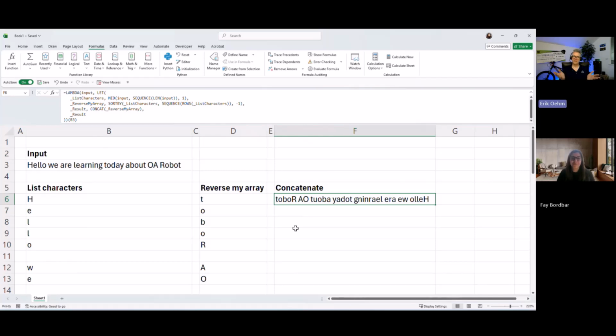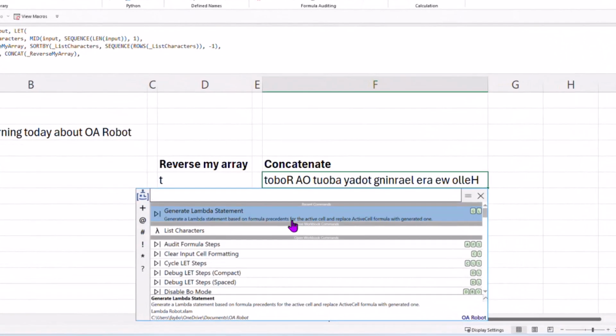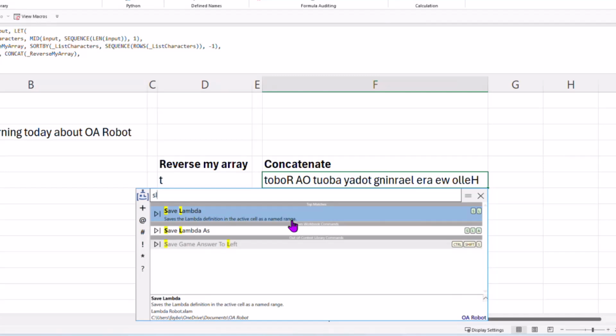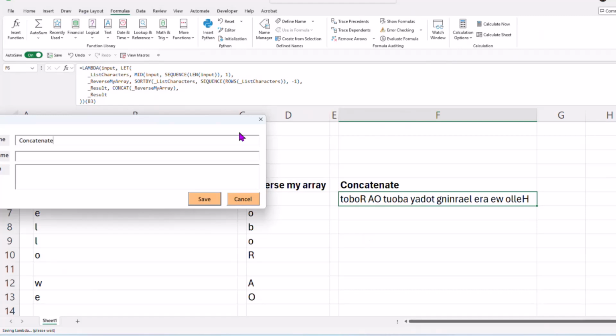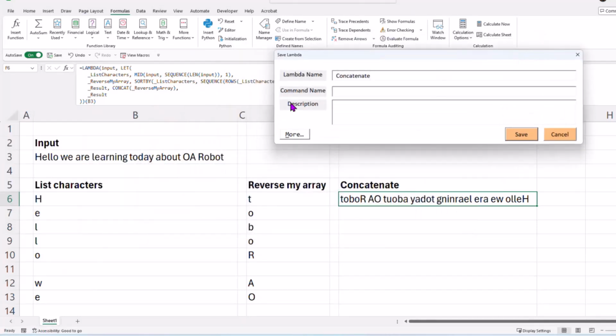We're going to use Save Lambda, which is also part of the Lambda Robot command collection. So do your Control-Shift-O. Type FL for Save Lambda. You got it. Go ahead and hit enter. It's going to give you a little dialog so that you can name what you want to call the Lambda. So I guess ReverseCharacters would be good. This is the Lambda name, so no spaces allowed in this one. So just do a capital C. And then you could click Save here and you'd be done, and it would be saved to the Name Manager.